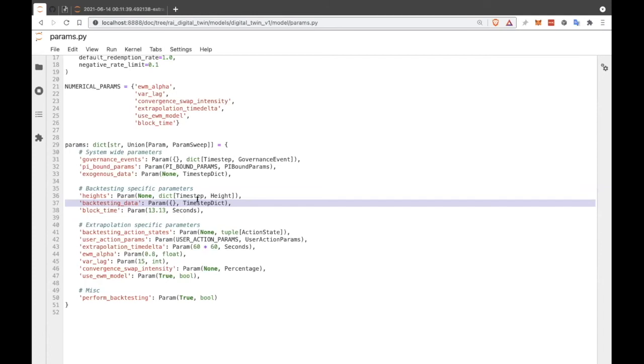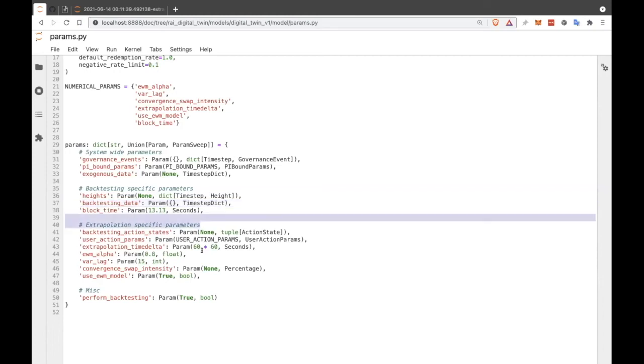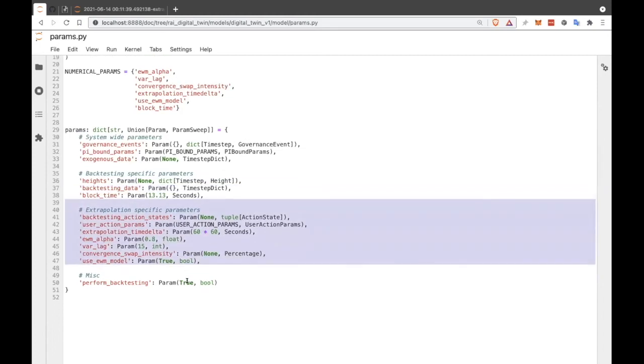We are essentially injecting here the token state variable. On the extrapolation specific params, we have a lot of other params. So for example, on the user module, we have a parameter here that controls if your simulation is going to use that model or not.